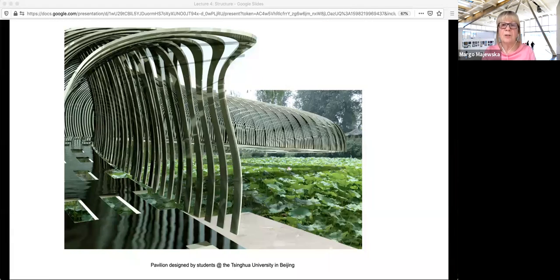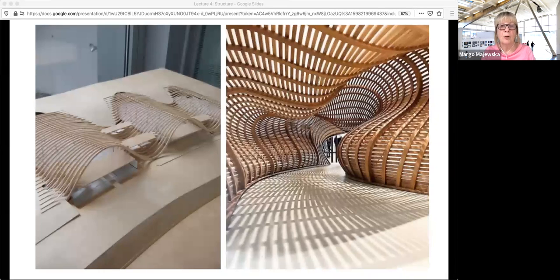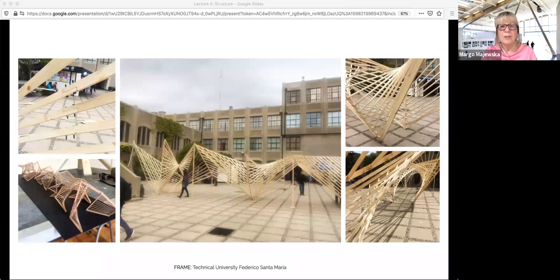And here I included examples of structures that celebrate linear geometry. A project in Beijing, and a building by Zaha Hadid. Notice the play of light and shadow, and imagine being inside these structures.